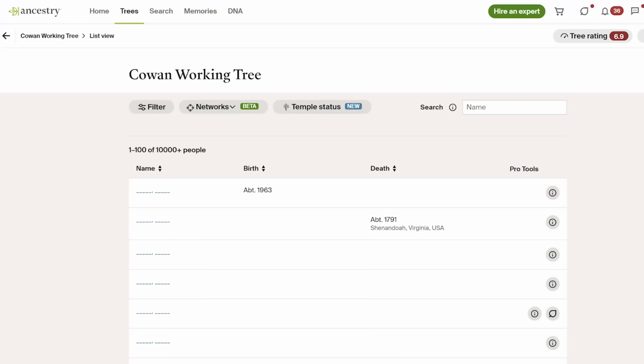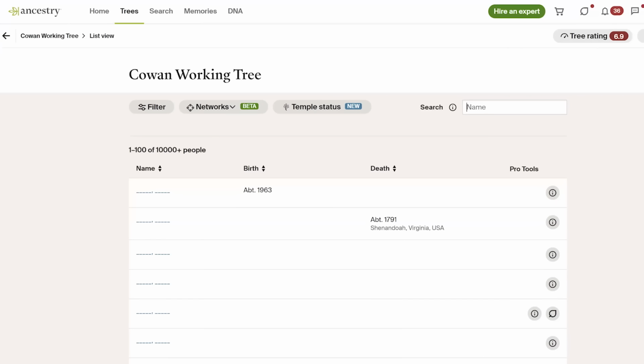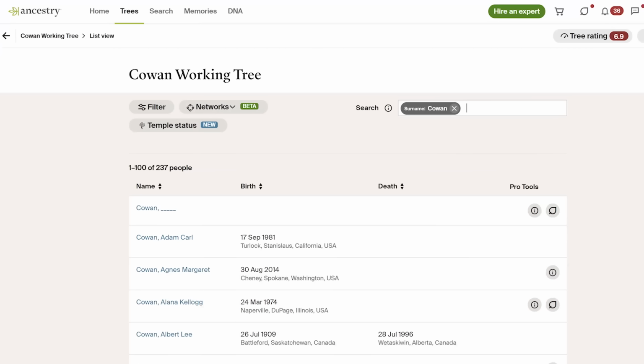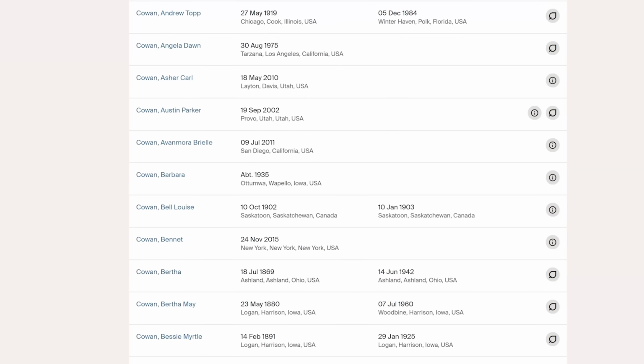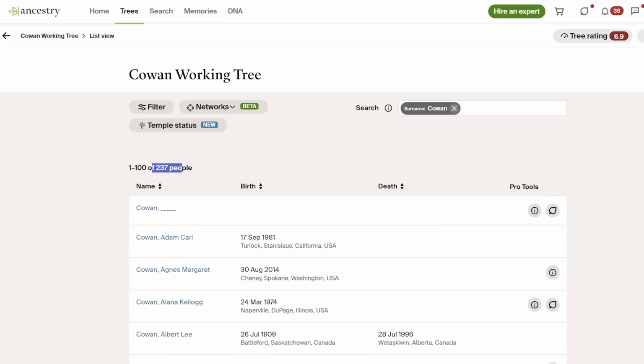Okay, so here on this list of all people, there's a couple of things you need to know. One is nobody's ever going to page through 100,000 people in a tree. So Ancestry has created specific filters that will allow you to navigate your list of all people. You can search. I could come in here and say I want to see everybody with the surname Cowan in my family tree. It would create the list of the 237 people in my tree that have that surname Cowan, and I could go through that list that way. So that is one way you could do that.